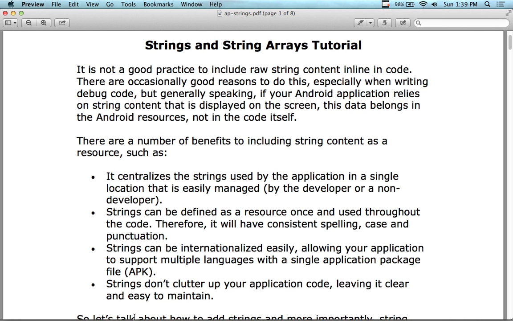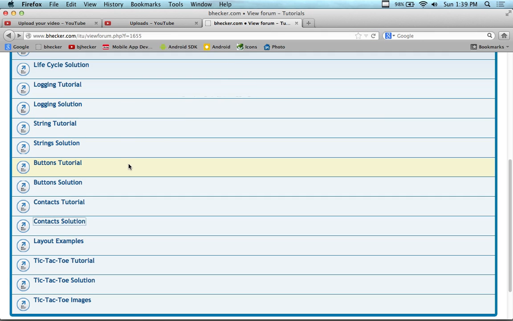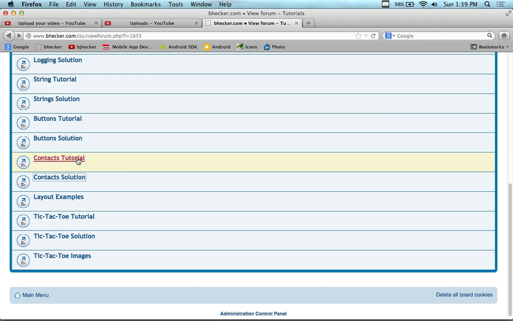So if you haven't found it yet, I believe it is called strings, and it is out on the bhacker.com website, and it is right here, strings tutorial. There's also a solution file to this. And some of you who had problems earlier with the context and some of the other issues, if you download the solution to context, check that out.